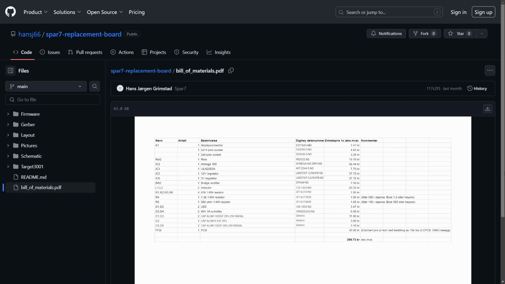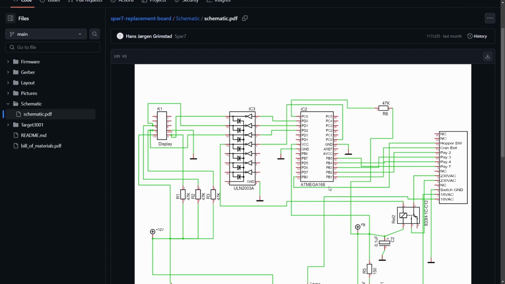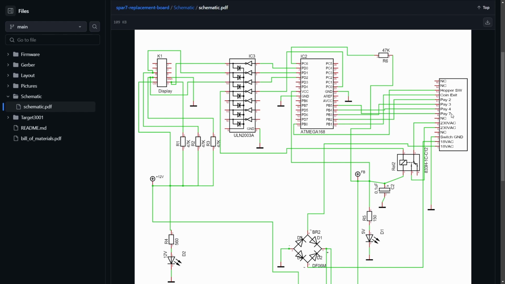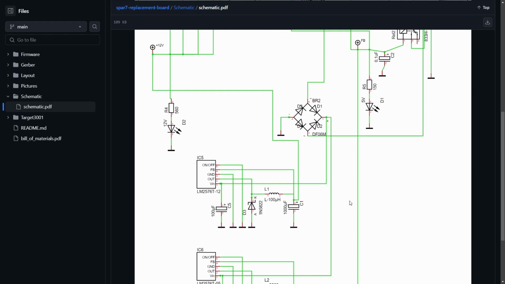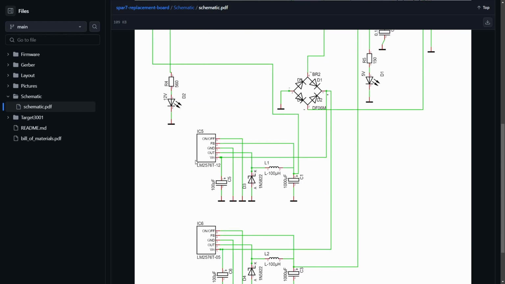When building things like this, it's actually important to check all the documents because there can be corrections. For example, here in the bill of materials, it actually says to replace 2 of the resistors with some other values. We can take a closer look at the schematics, and here we see that it has a ULN2003A, the Atmega 168, and this is out to the connector. There's a relay and there's a bridge rectifier, a couple of LEDs, and a little LM2576 chip, that is the regulators.